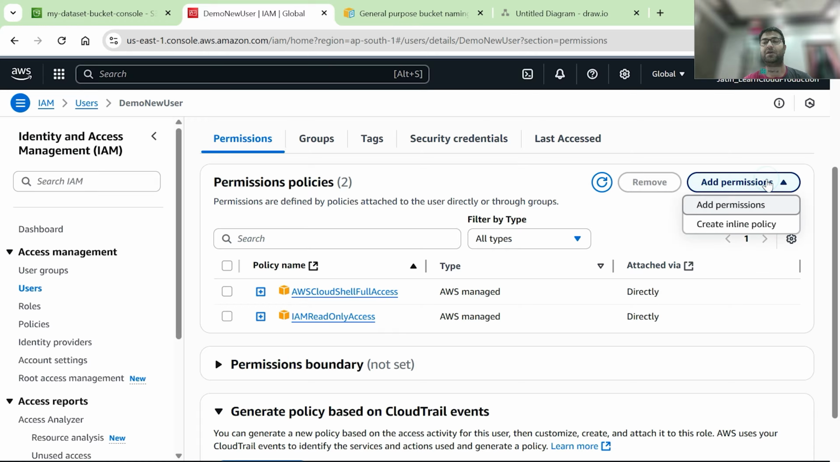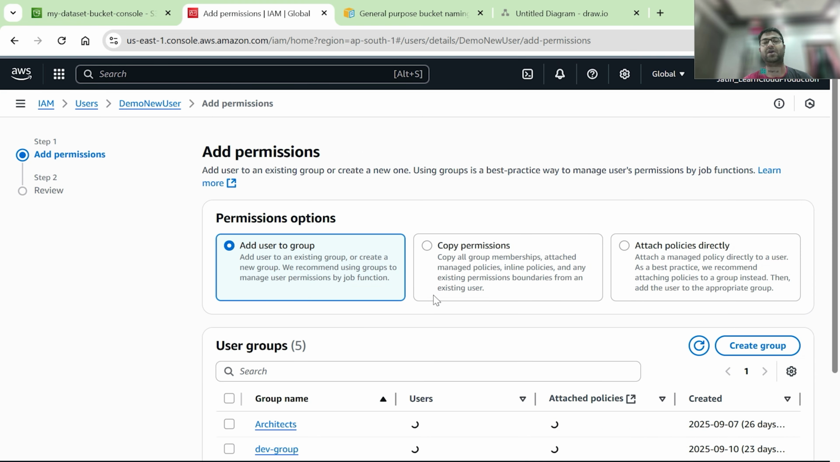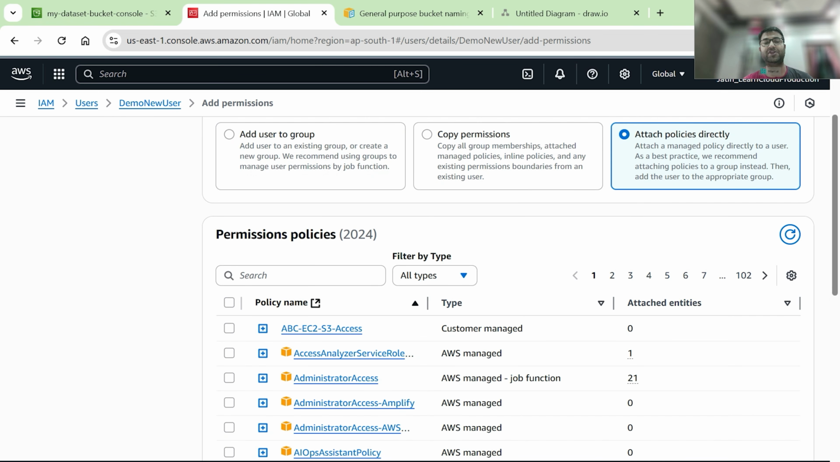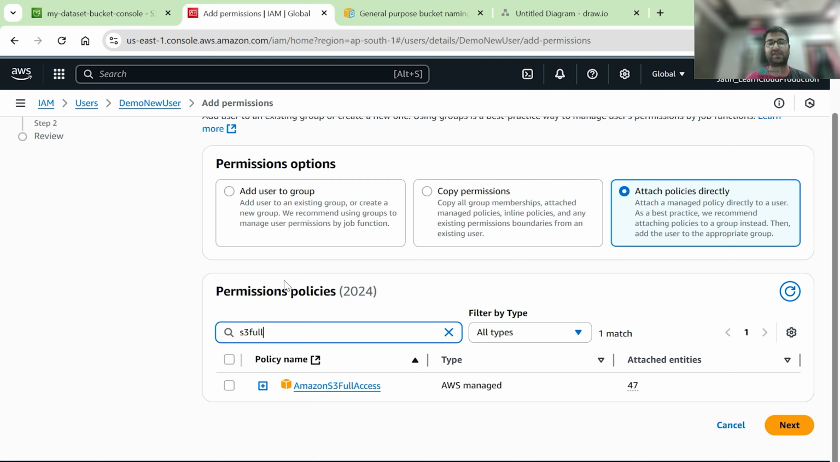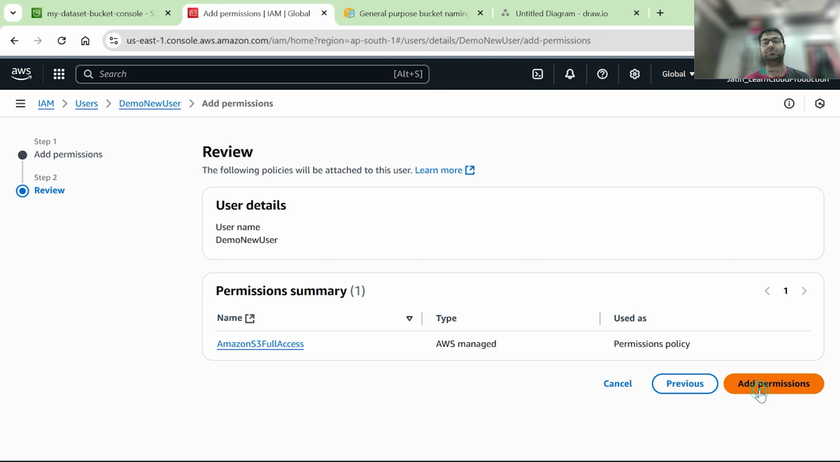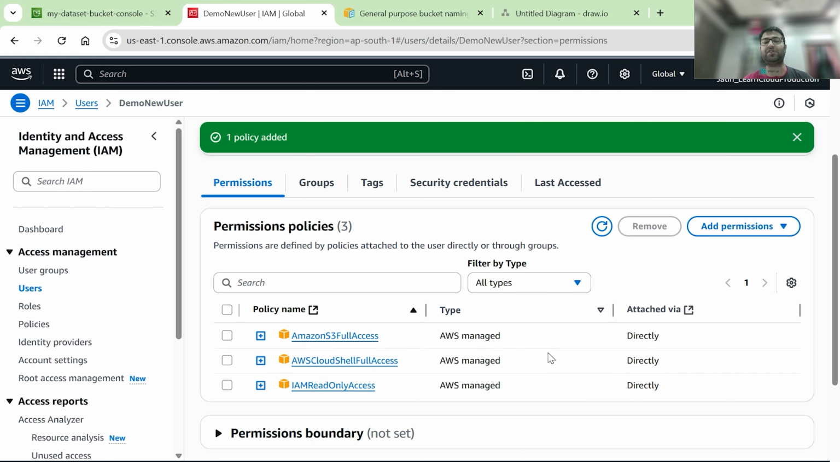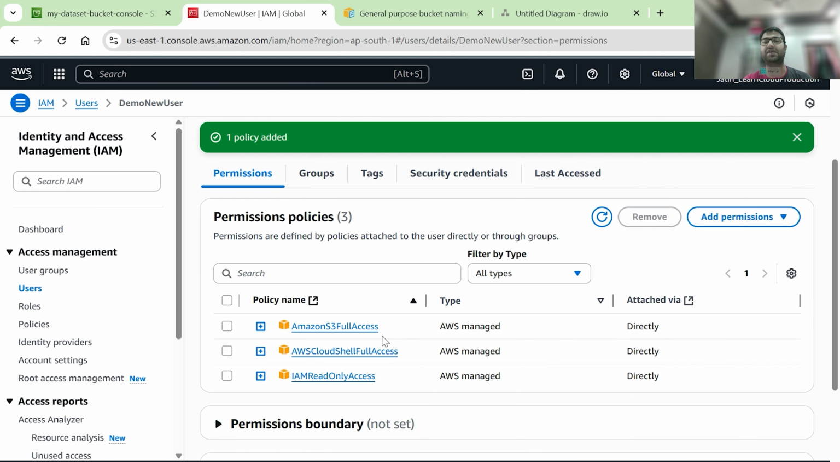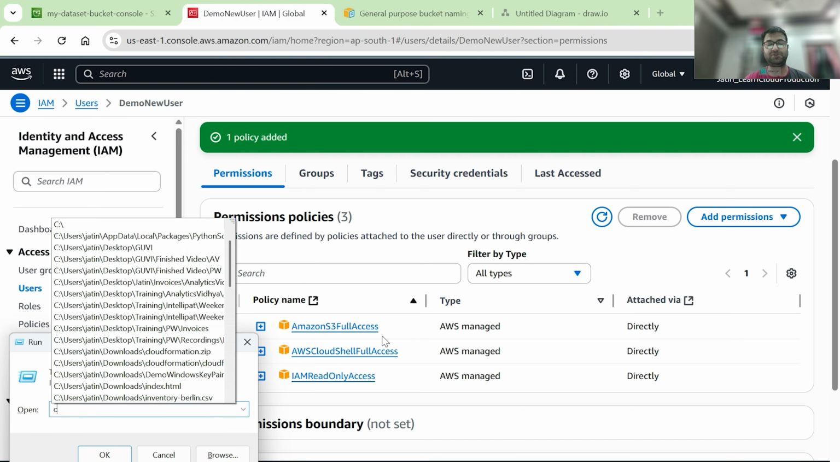How? Click on add permissions, and for the demo purpose, we can provide S3 full access. Obviously, if you are an administrator who is going to manage identities and permissions, at that point of time you have to create a custom policy with restricted access. Click on next and add permission. Now, what are you thinking? If we have given the S3 full access, this user will be able to perform all the actions associated with S3. Let's see that. So open a command prompt.